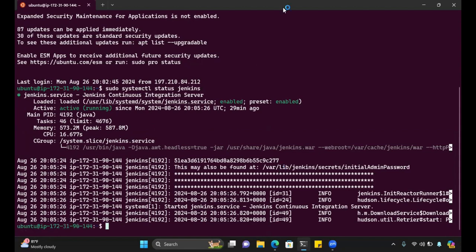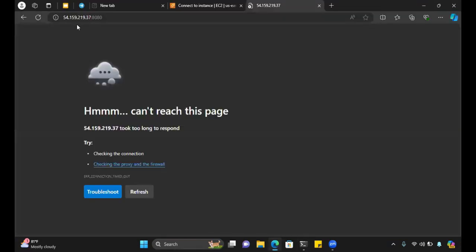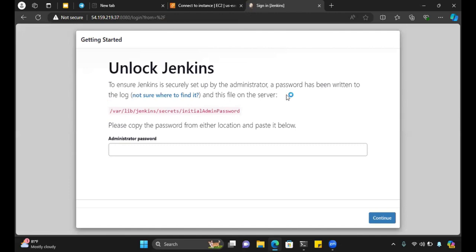So right now we'll come here and refresh this. You can see that we enabled port 8080 on this IP address, which is okay. It's loading up on its own. All right, so we have Jenkins displaying on our browser.